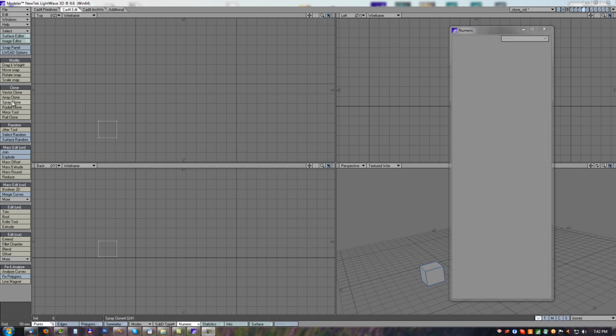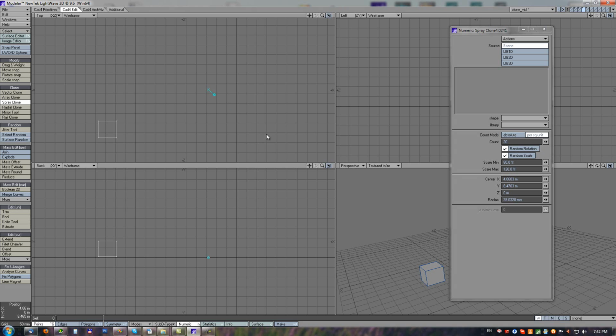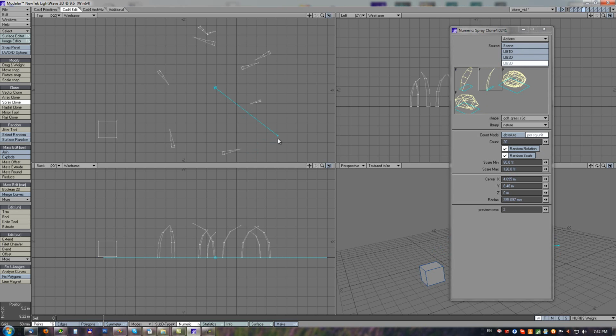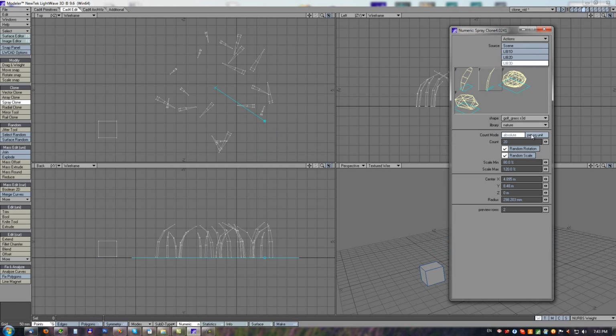Next cloning tool is a spray clone. We can spray existing objects in a scene, or we can spray library 1D, library 2D, and 3D objects. We have two basic modes, absolute and per square unit mode. In absolute mode, we can set a default absolute value of clones, let's say 10, and in per square unit, we just set the density of number of clones per square unit.